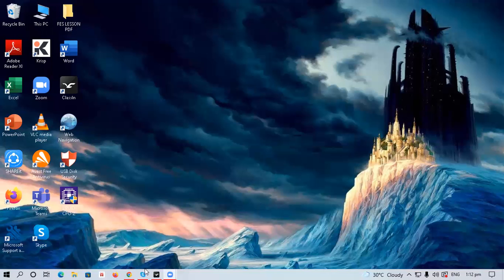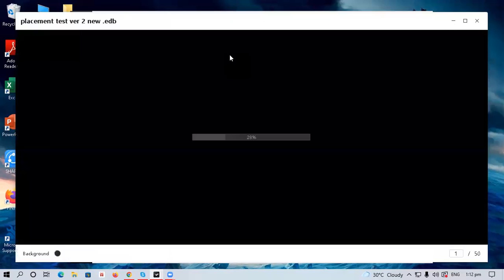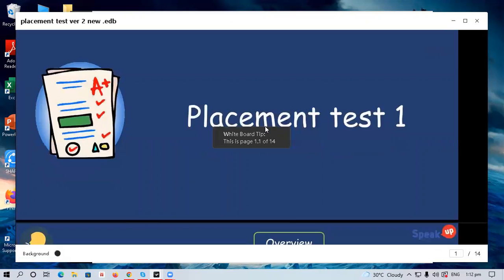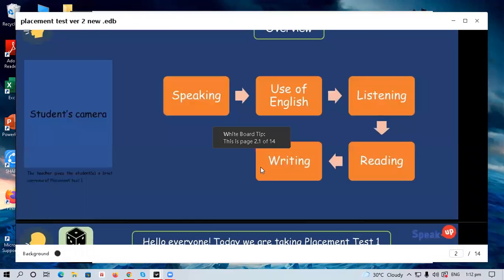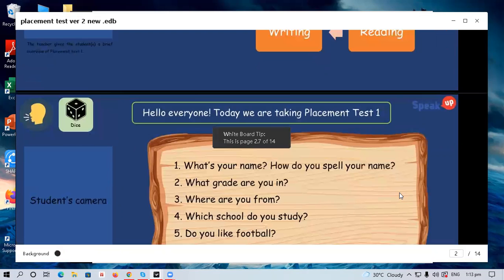Placement test 1 is a very easy book. The first one, this is the book for placement test 1. So it's loading. For placement test 1, this is how you are going to teach the book. Of course, you have to have a preparatory discussion. You introduce yourself and you ask anything about the students. So there is a guide. There are 5 parts: speaking, use of English, listening, writing, and reading. So this is the first part.